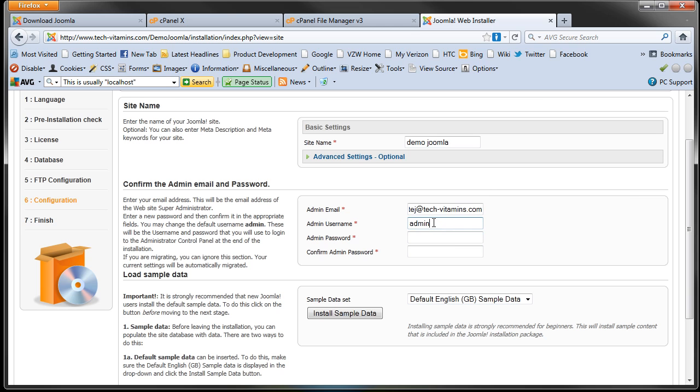Admin username. Who else but me? Password. Let's just make it something you guys won't know. And let me confirm that. And here we go, install sample data.